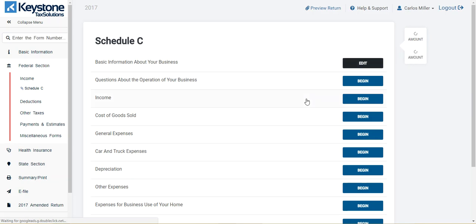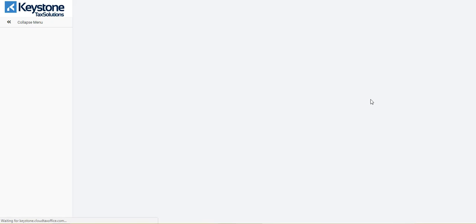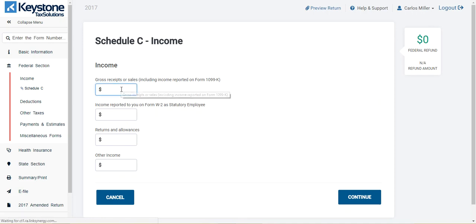Now once you get here, this is where you're going to enter the income that was received from this business, along with other expenses or deductions that need to be written off for that company. So we're going to click here on income and click Begin. Whatever amount that client made for the year, you can enter that here. So we're just going to say this client made about $16,000.